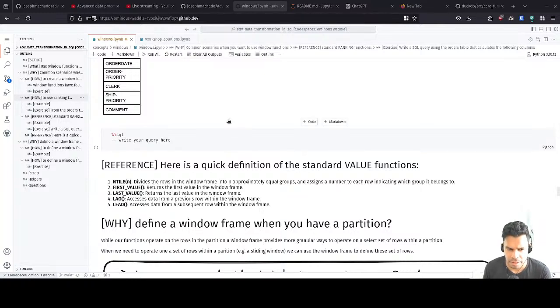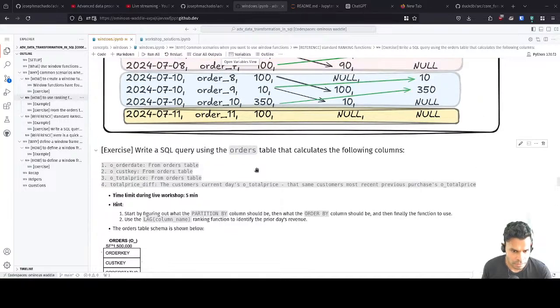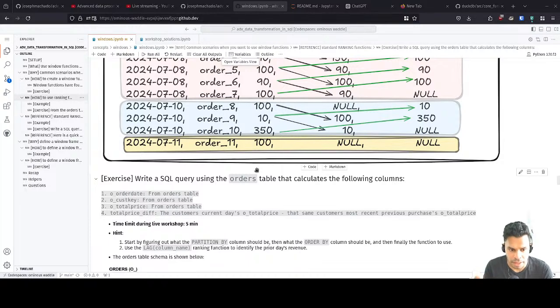Is anyone stuck with the exercise problem, or does anyone have any problems with that? We do need to consider order date because the total price difference is defined as the customer's current purchase minus the most recent previous purchase. That means you need to order by order date and figure out the current price they spent minus the most recent price they spent. So if you order by ascending, that'll give you that.